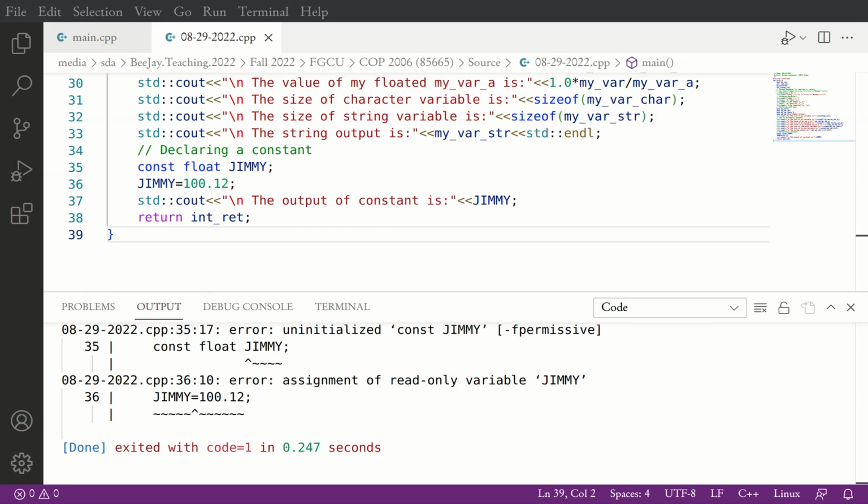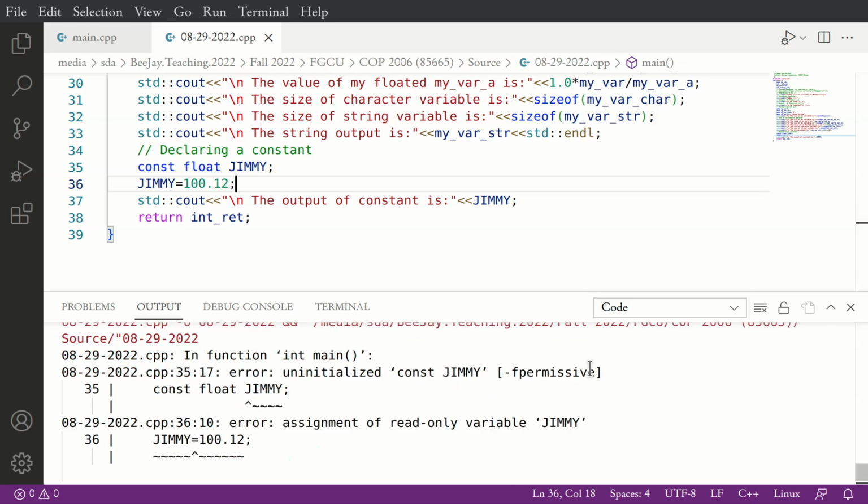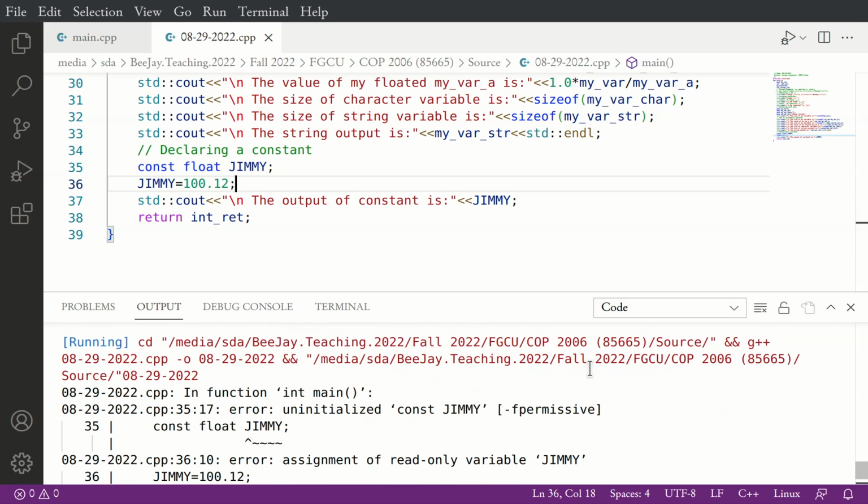So, my bad, that is probably an IDE issue. So, rather if we get an error, again, anytime you have an error, you shouldn't freak out, you just have to pay attention to what it says. What does it say? Uninitialized const Jimmy. So, what should you do if you have to take a guess?